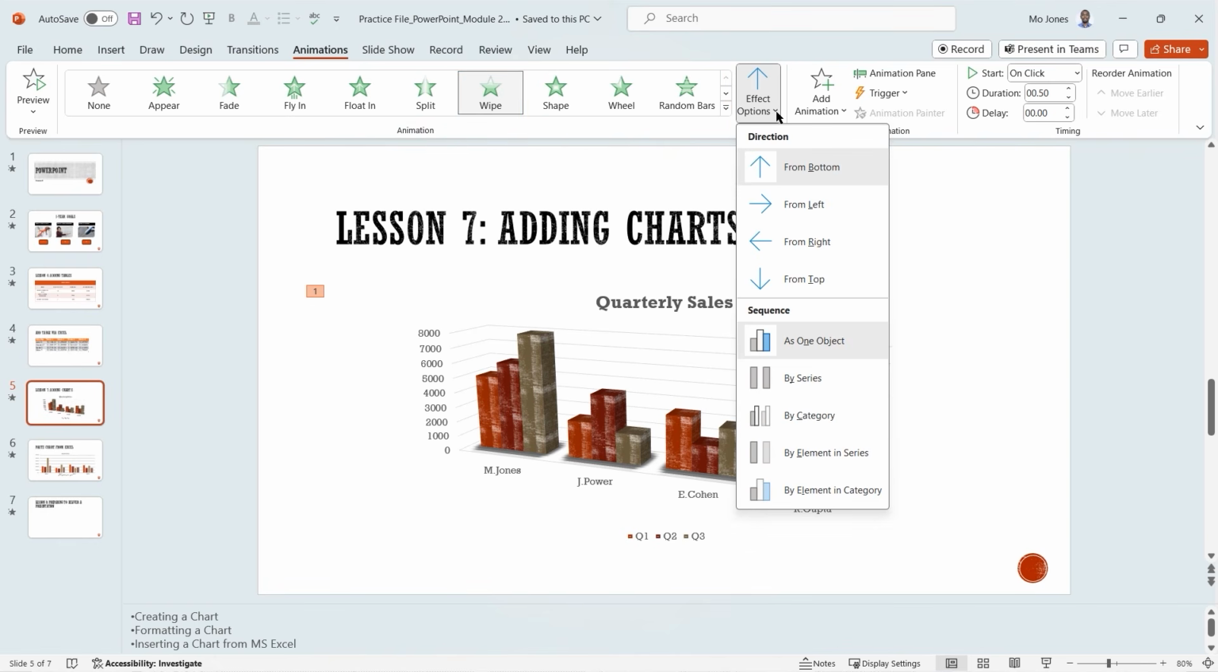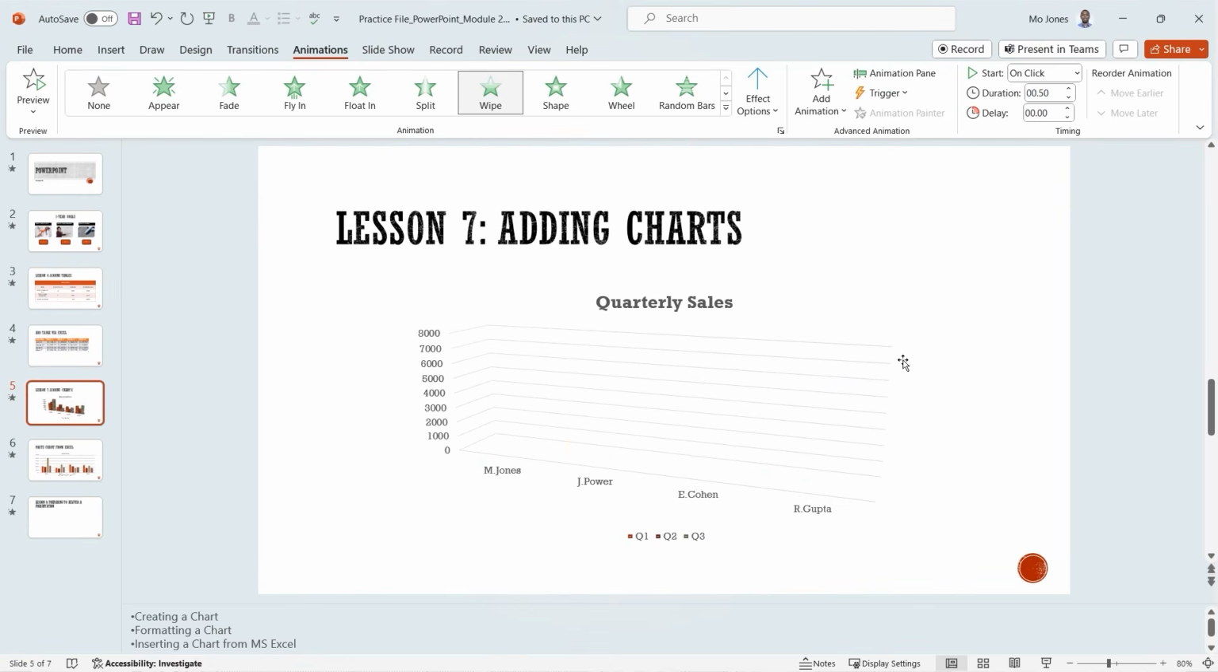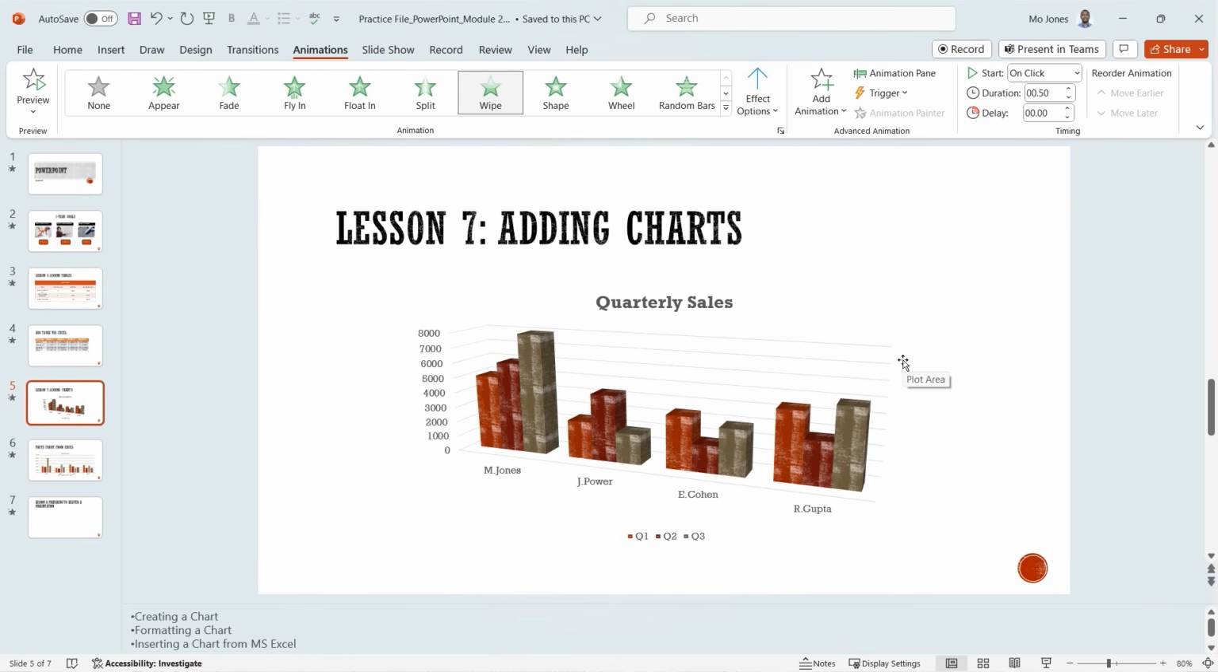If I click on Effect Options here, again, this is for my chart. By default, it's coming in as one object. Let's see what happens if I choose to come in by series. Look at that. That's pretty cool. So it's coming in by Q1, then Q2, and then Q3. Let me preview that again. Pretty nice.